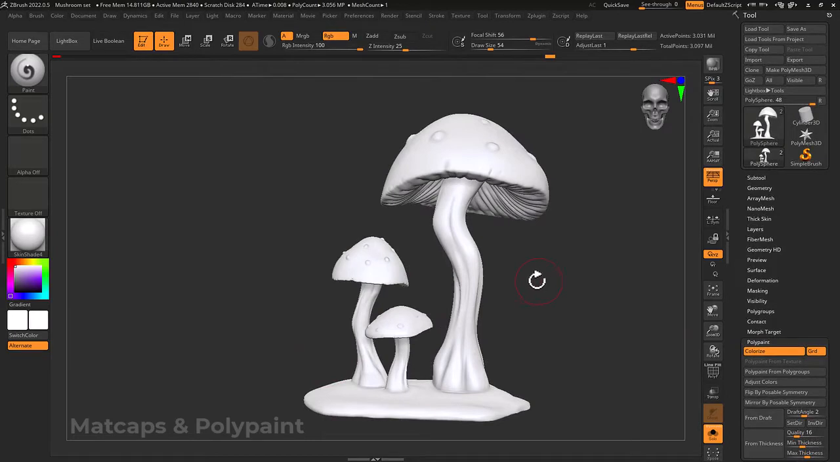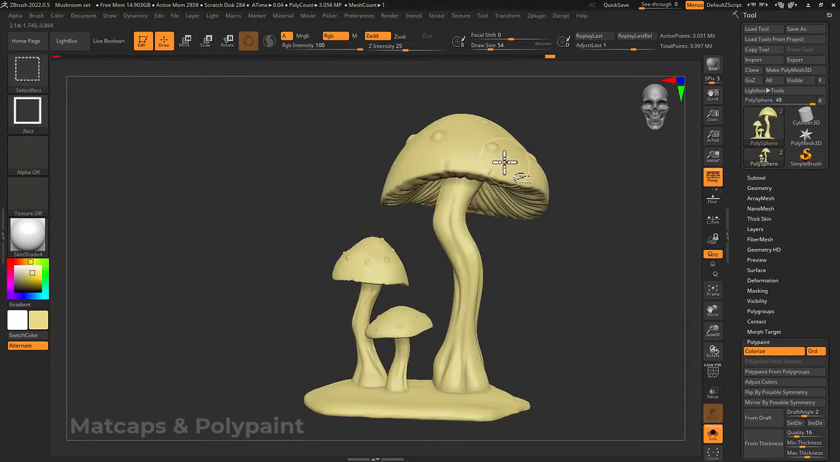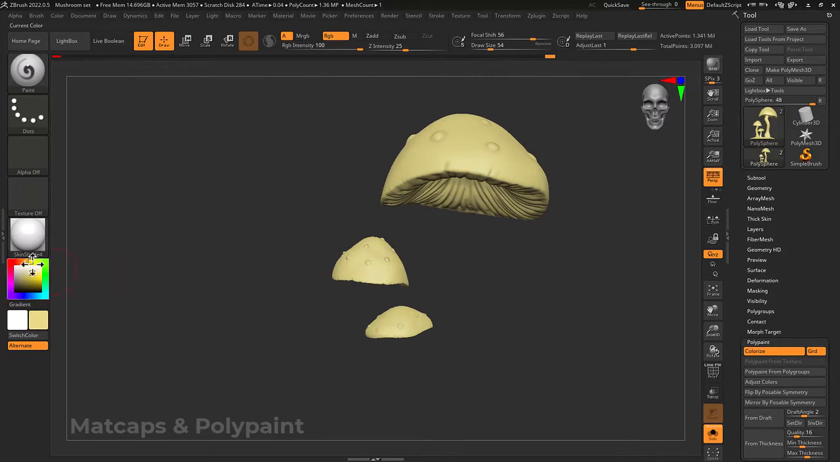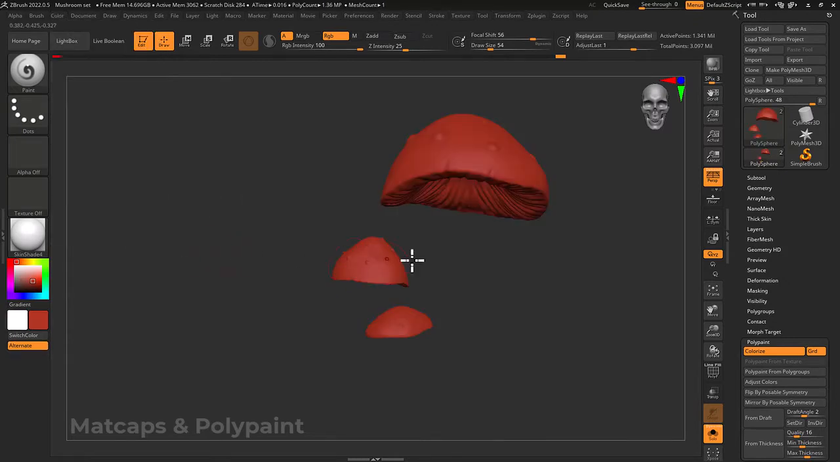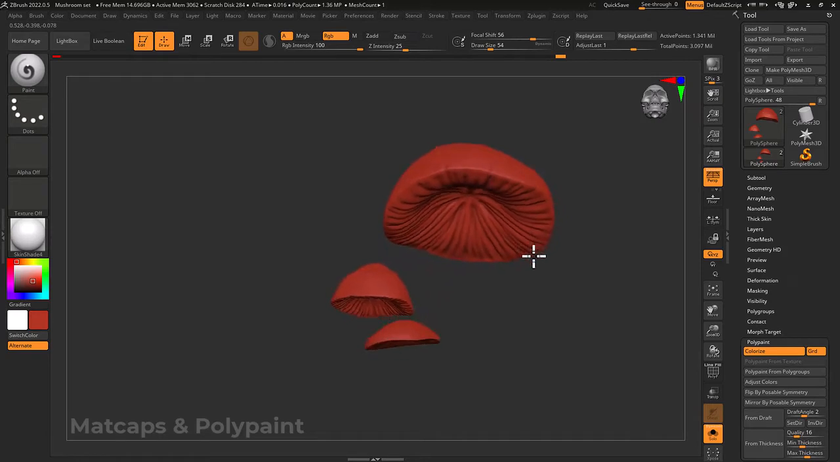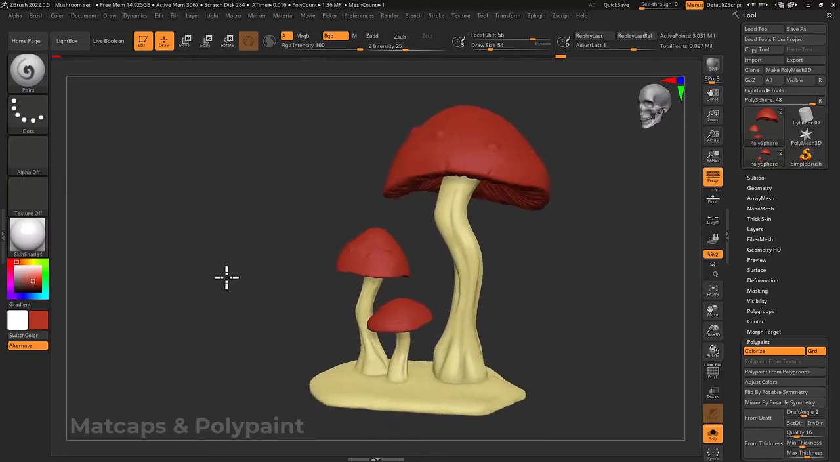Let's paint our mushroom set here, starting with the skin shade 4 matte cap on. I'm going to pick a light cream color and use that for our stems. Just hitting the fill object to flood the whole mesh. I just use the selection tool to isolate the caps. Now with a reddish orange color, I'm going to go ahead and press fill object with this selection visible. I'll apply red to only the visible portions of the mesh. Just bring back everything else now.